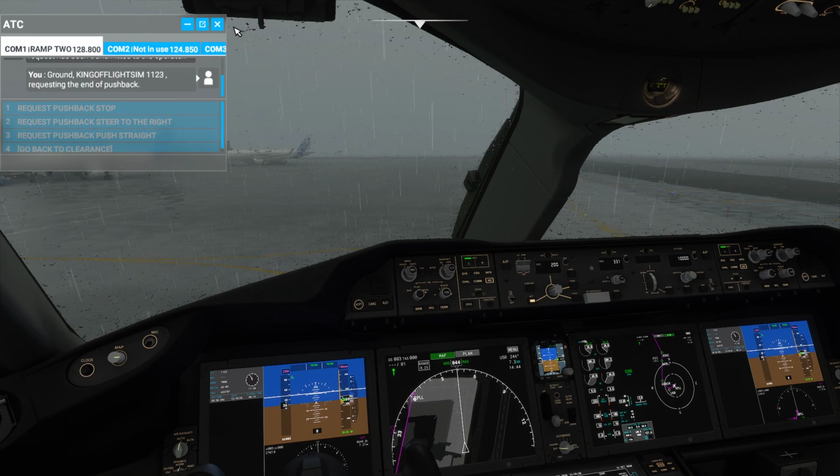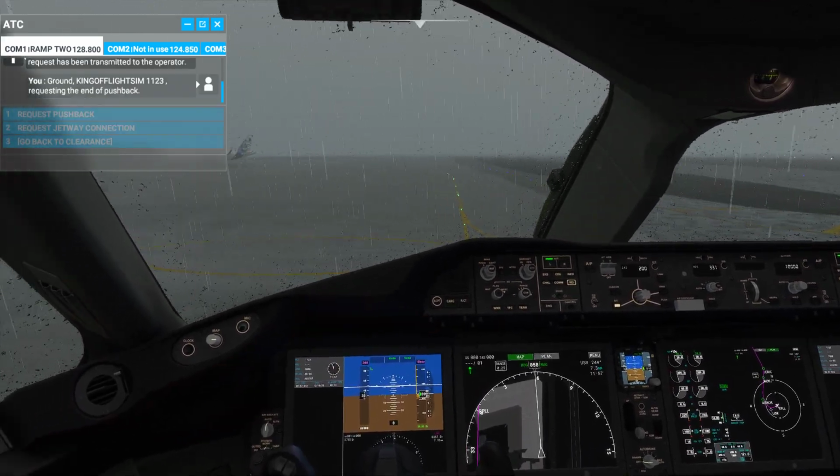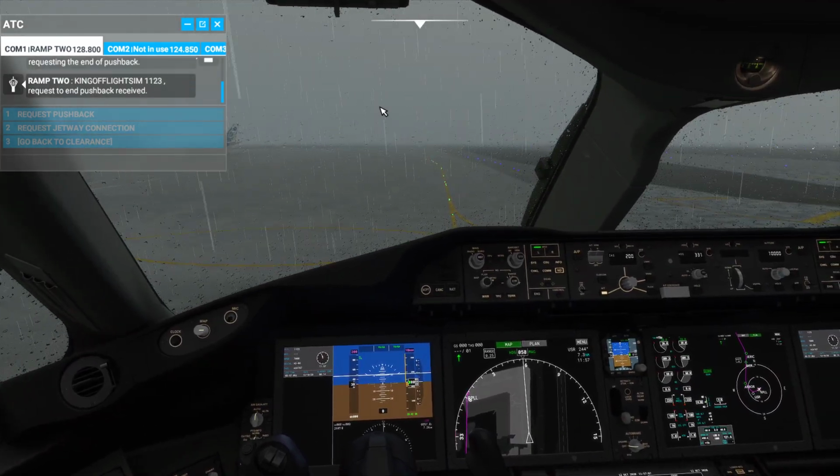Ground King of Flight Sim 112 tree requesting the end of pushback. Okay, from here on... 112 tree request to end pushback received.